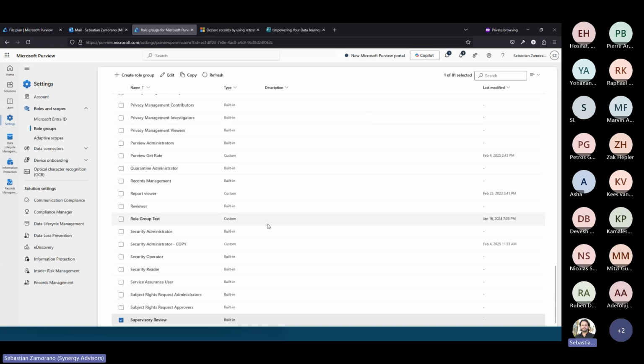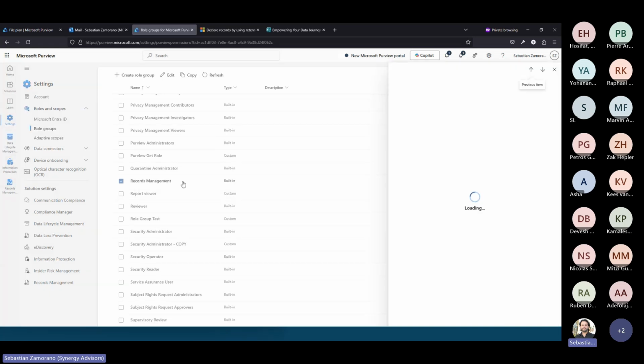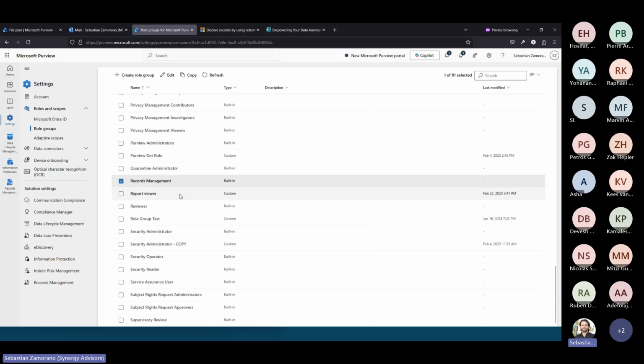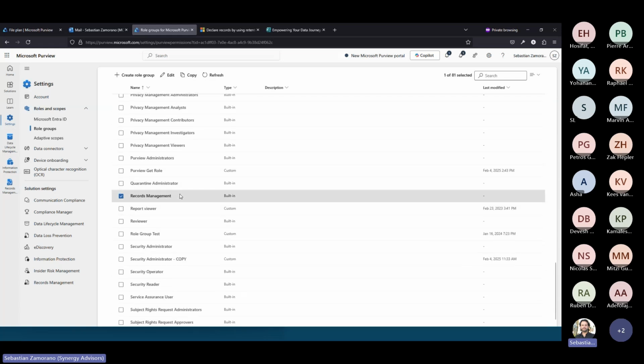Another option, here we can see record management as well. Here we have this one that permits me to use disposition management, record management, retention, and a scope manager. That permits me to work with records as well. Microsoft was working to increase the number of role groups available to work with the principle of least privilege. In that case, we can come in here and review.